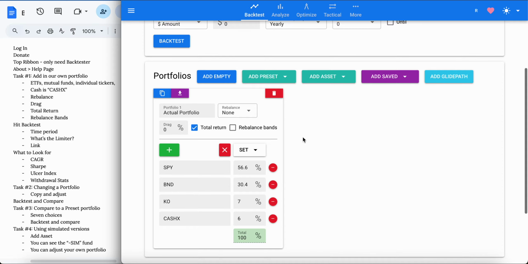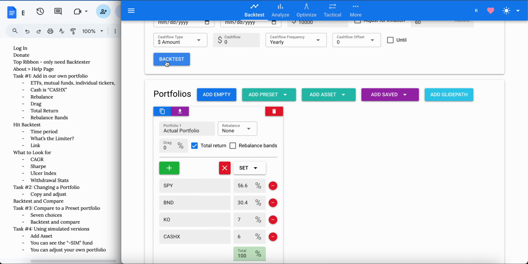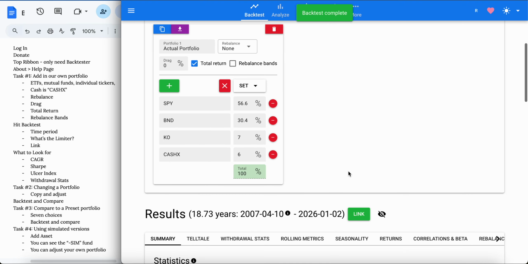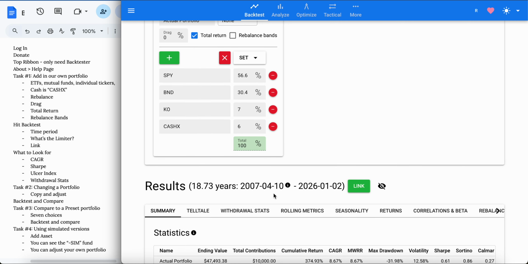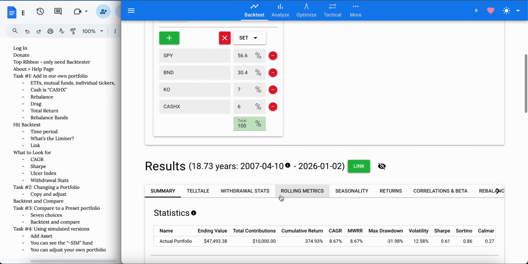All right, so this is my actual portfolio, and I'm just going to go ahead and click backtest and see how it has done since April 10th, 2007. Now, I wanted to talk a little bit about this. Your portfolio backtest is always going to be limited by the youngest asset. And right here, if I click on that black eye, we can see that the youngest asset I have is BND. Now, I'll show you later in the video how to kind of work around that. There's some things that you can do. But for right now, this is what has happened to your portfolio since 2007.